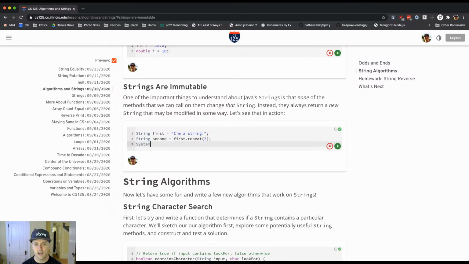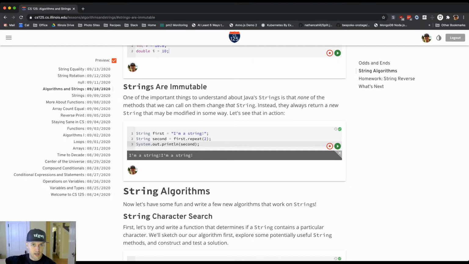You'll see that I get what I expect. I have the string repeated twice back to back. But first doesn't change. First is still the same value that it was originally. So none of those string functions, those string methods that we've started to use as part of our programs, that we can access because strings are objects, and so we can access them through dot notation in the ways that we described in the last lesson. None of them modify the contents of the string. Instead, what they do is they just return a new string.